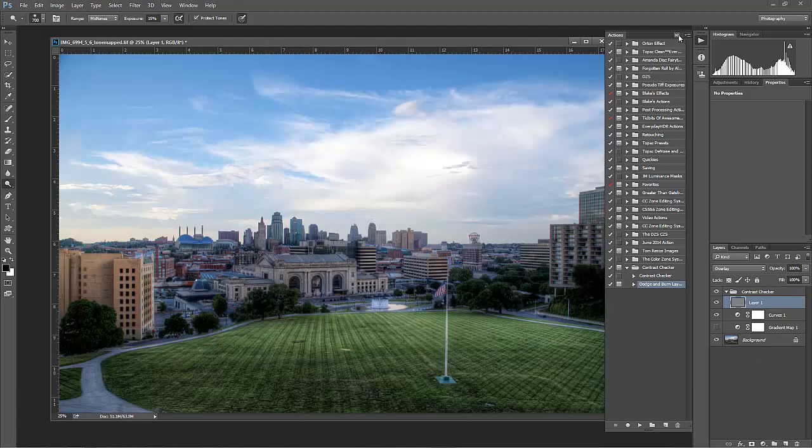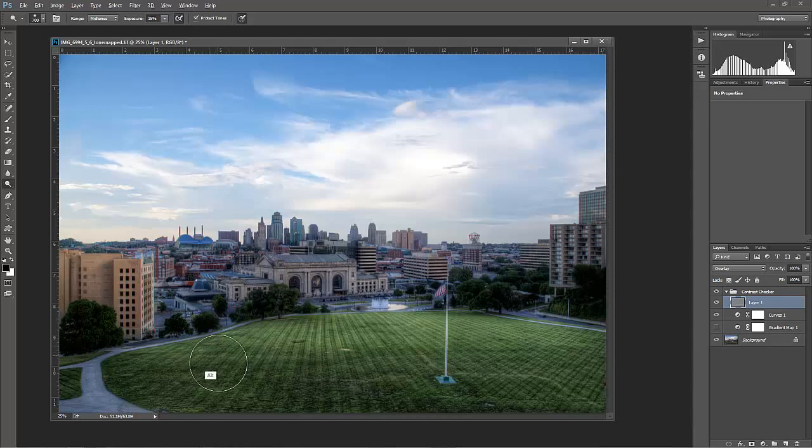So I'm going to minimize this actions palette. And now I'm going to press and hold Alt. Now, if I press and hold Alt, that's going to give me the burn tool, so I can burn in some of this grass in the foreground. I'm also going to dodge out. I'm going to take Alt off, and I'm going to dodge out some of this area right here in this building. And then I'm going to press the burn tool, burn some of that portion back, burn some of that back, maybe burn this portion of the city back.